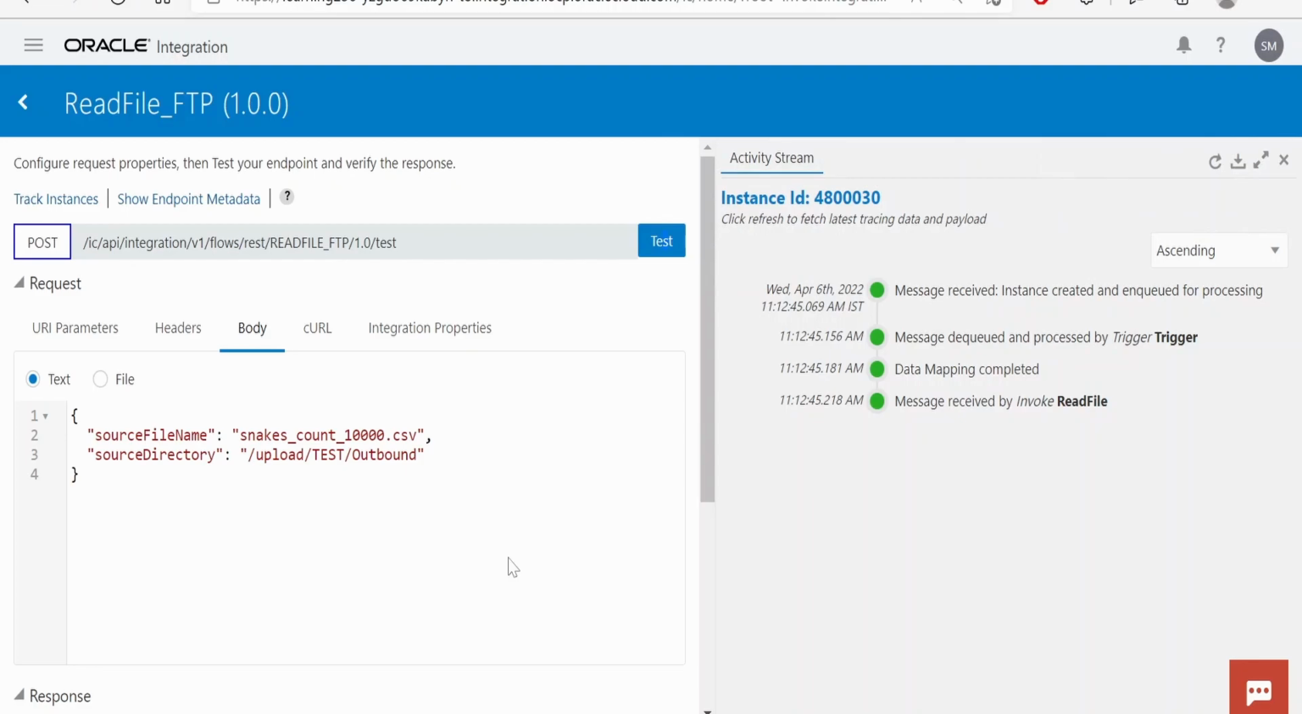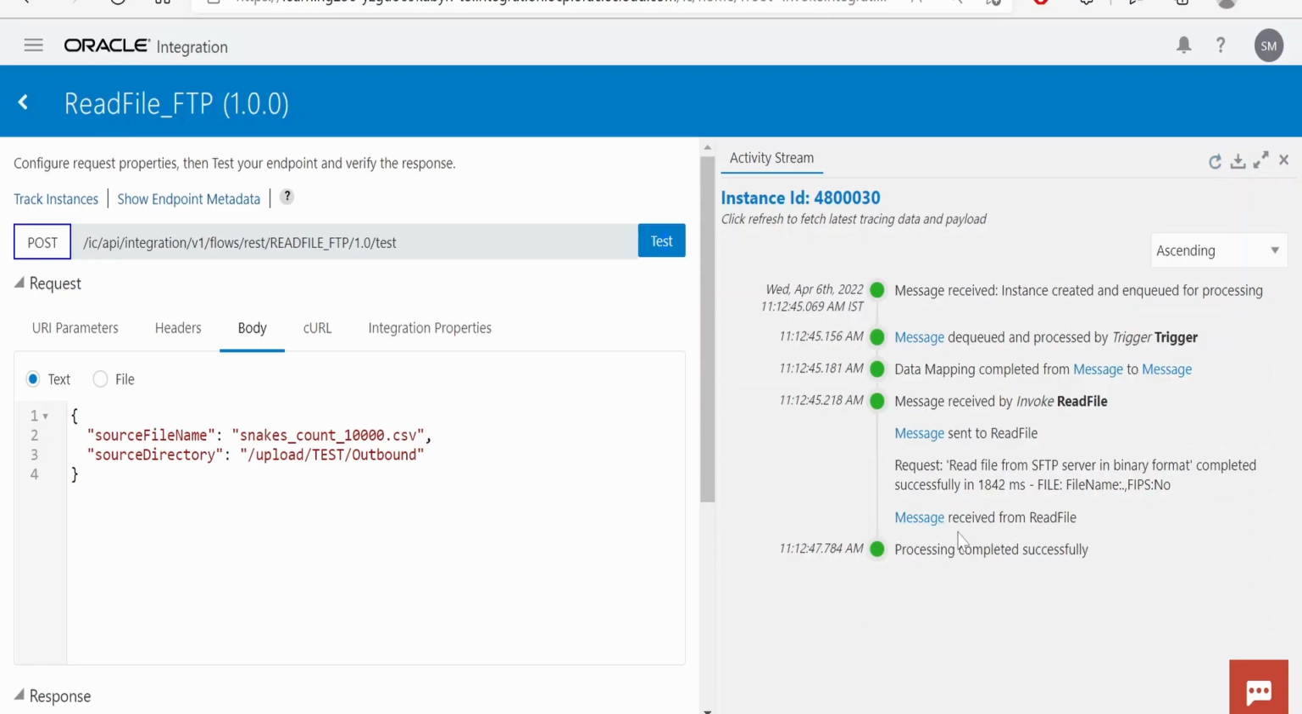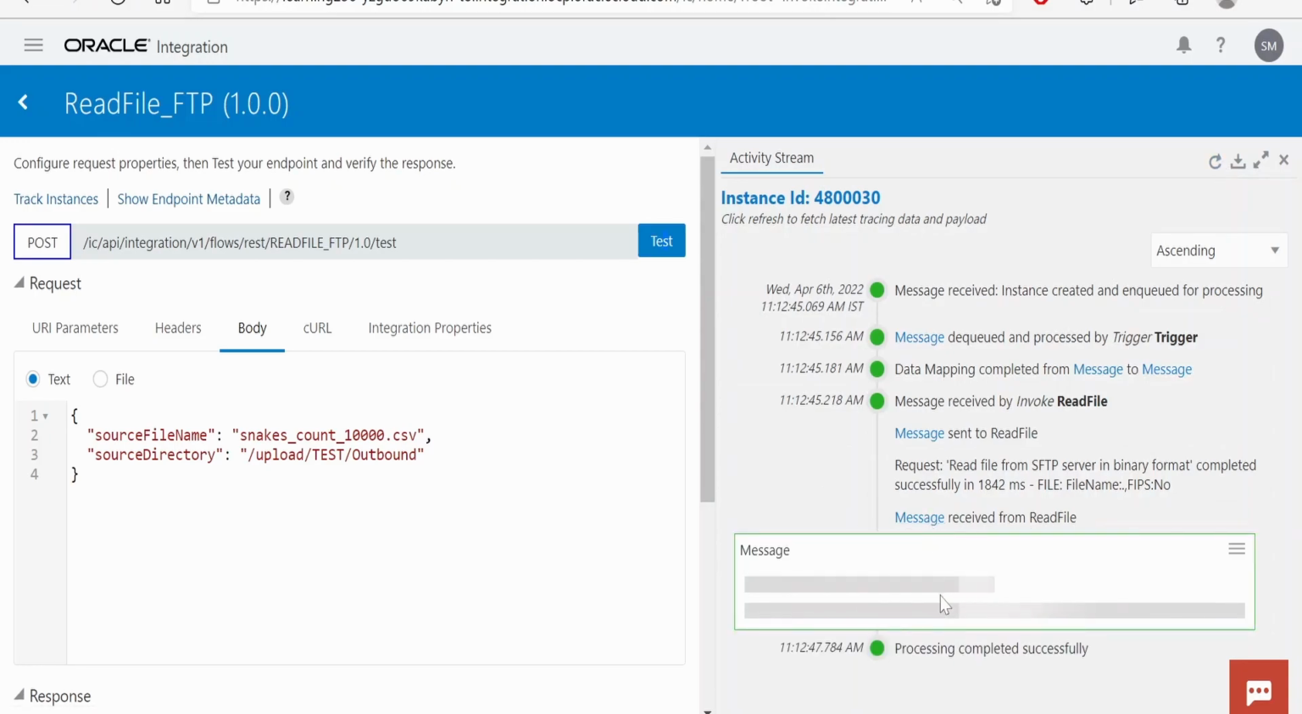So with this method, you can read up to a file size of 10 MB. The 10 MB here is the catch on data post transformation in the integration, not the size of the file. Click on refresh. Click on the message received from read file.